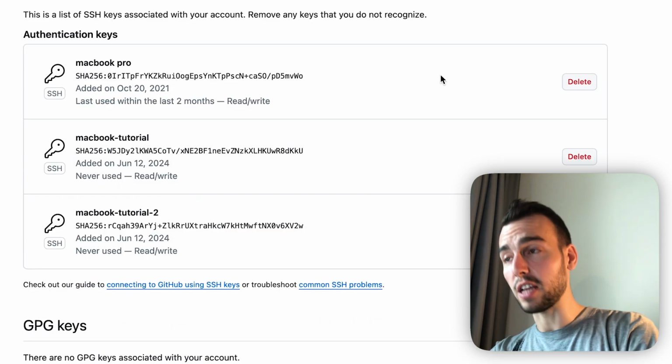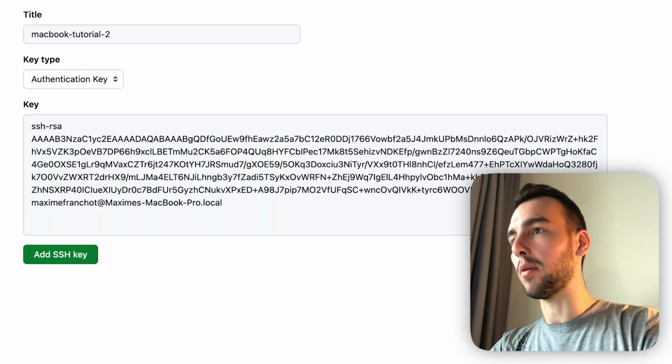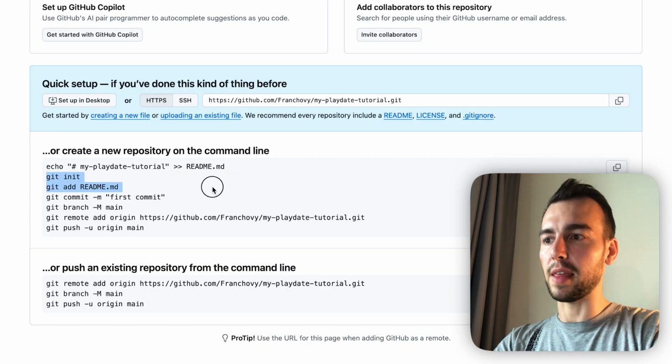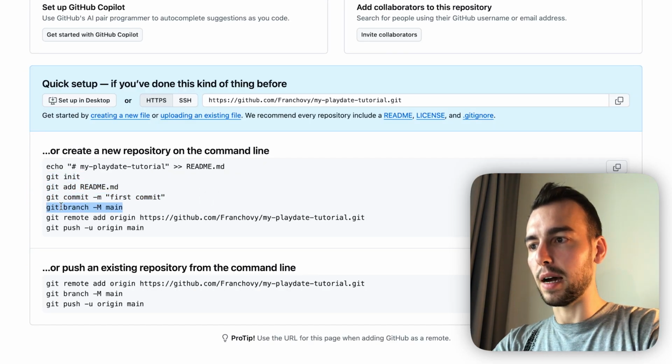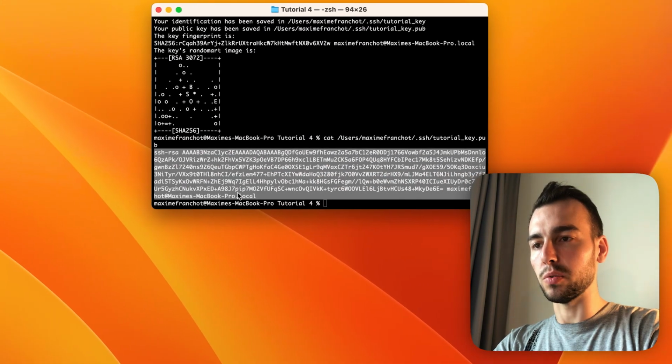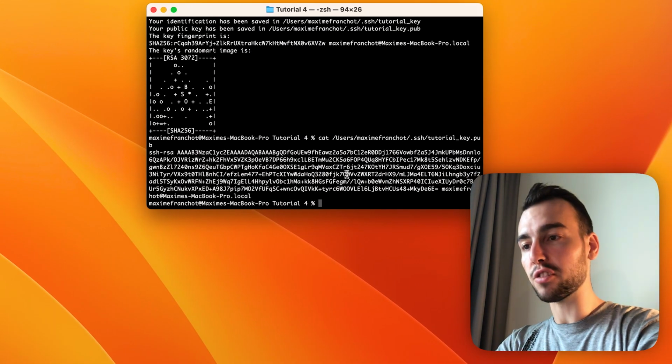So congratulations, guys. Let's upload our code. You'll see here that they are giving you the instructions to get to the first commit. Now they want us to create a main branch, which is fair.